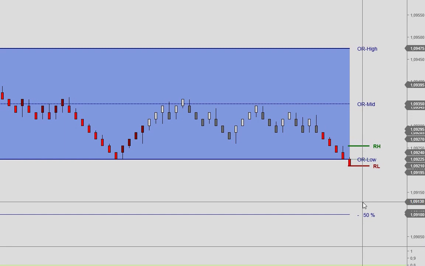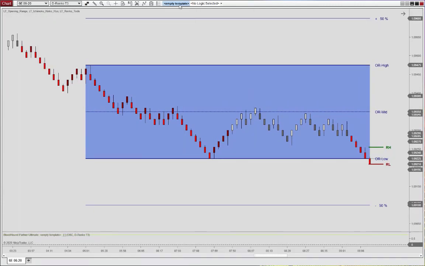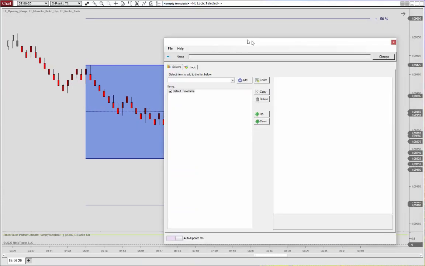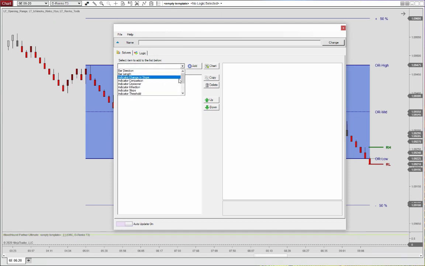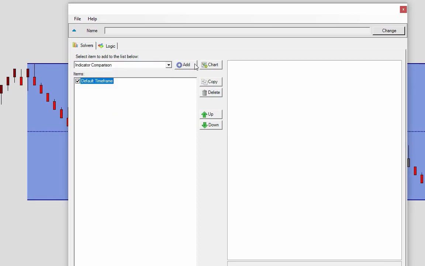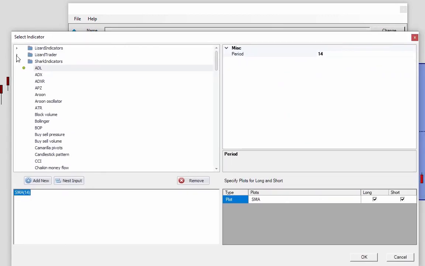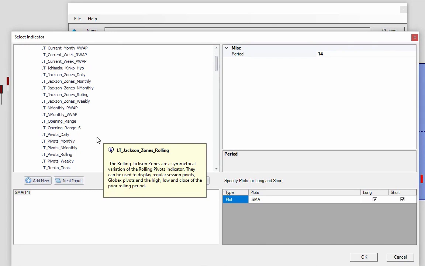And so we'll go in now into Bloodhound and see how we can define these conditions to create our strategy. And we'll do that with the indicator comparison here. Add that. And so we'll just start here with the Renko close. And we will use here the reference value from the Renko tools.